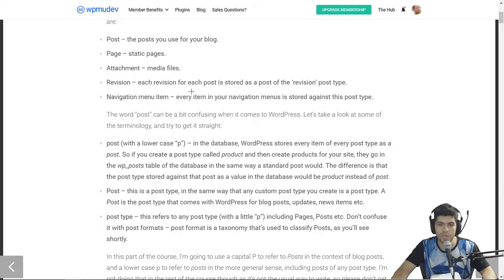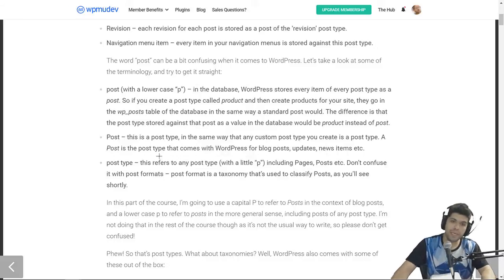The word post can be a bit confusing when it comes to WordPress. Let's take a look at some of the terminology and try to get it straight. Post with a lowercase p: in the database, WordPress stores every item of every post type as a post. So if you create a post type called product, then create products for your site, they go in the wp_posts table of the database in the same way a standard post would. The difference is that the post type stored against the post as a value in the database would be product instead of post. Post, this is a post type in the same way that any custom post type you create is a post type. A post is a post type that comes with WordPress for blog posts, updates, news items.